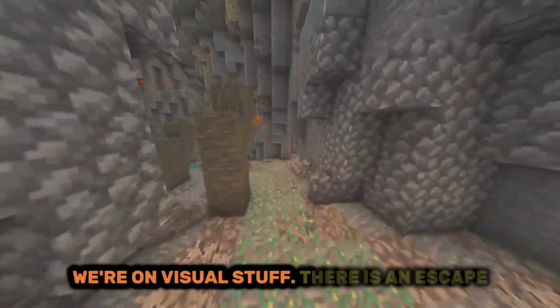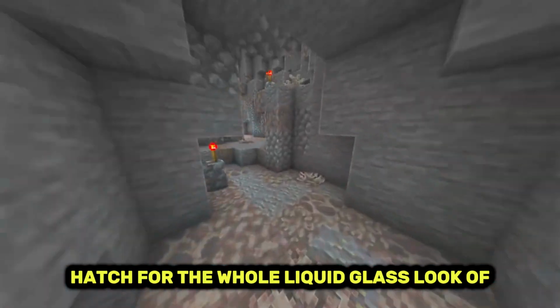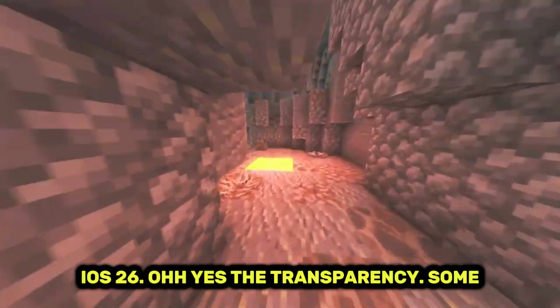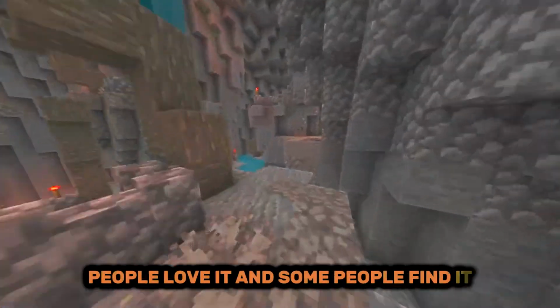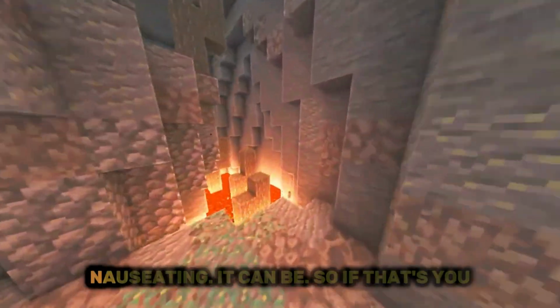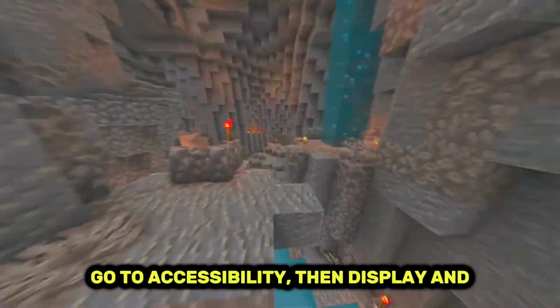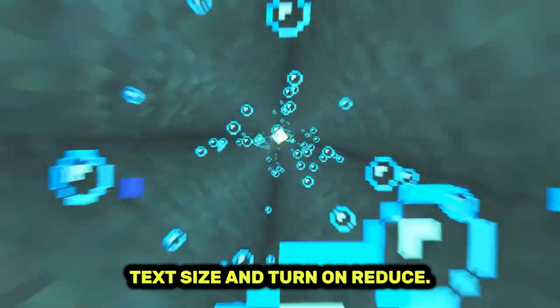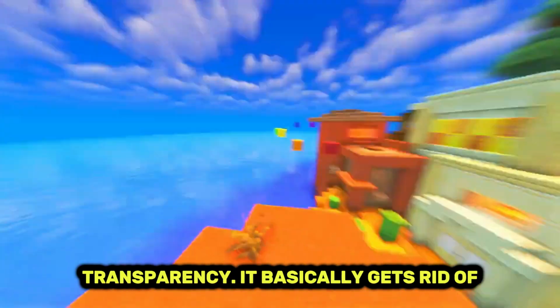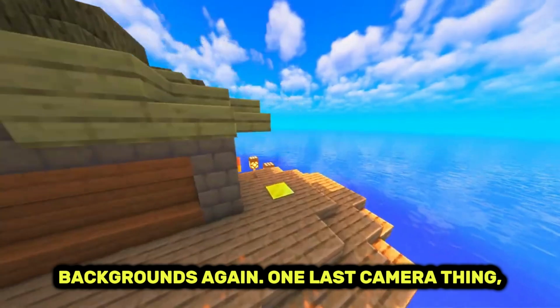Exactly. And while we're on visual stuff, there is an escape hatch for the whole liquid glass look of iOS 26. Ah, yes, the transparency. Some people love it. And some people find it really disorienting or even a little nauseating. It can be. So if that's you, go to Accessibility, then Display and Text Size, and turn on Reduce Transparency. It basically gets rid of that effect and gives you solid, opaque backgrounds again.